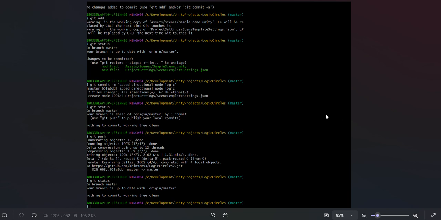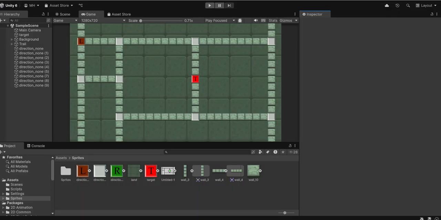This right here is when I actually pushed it to be able to resubmit all the new assets and scenes that I put inside of it after doing the actual work for part one of Logic Circles. Let me go to the Unity.